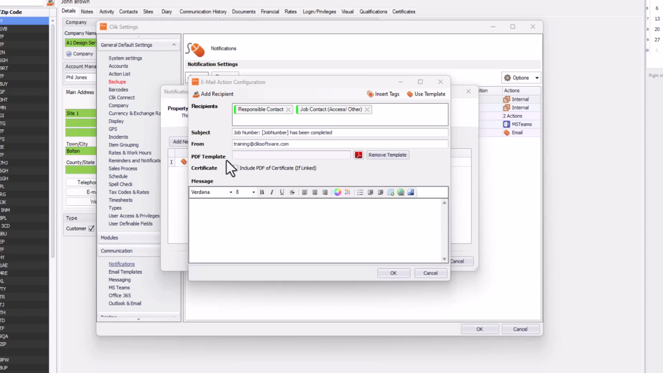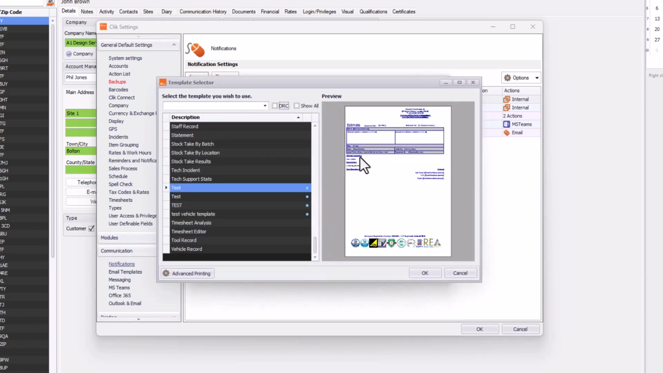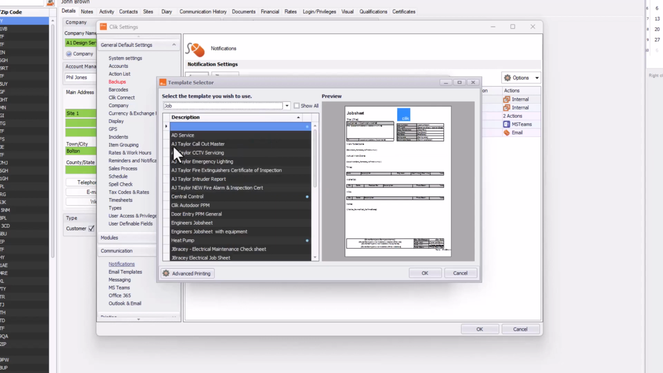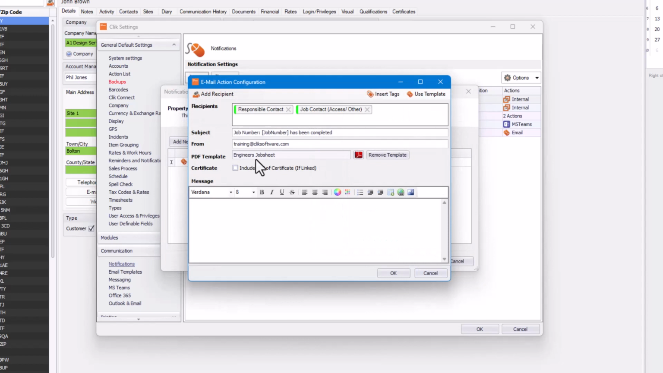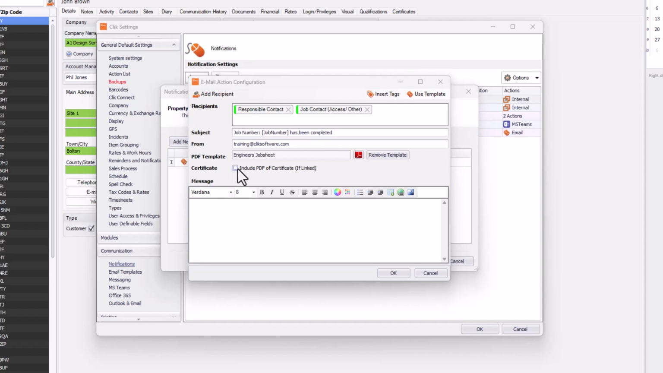Once you're happy with that, you can decide what template you wish to send every time this notification is populated. So I'm going to click on my little PDF icon here. I'm then going to select a job template by selecting in here and finding job. And I'm going to select Engineer Job Sheet and click on OK. So that job sheet will get populated on the email every time the notification is actioned. If you have ClickCert, you can include a PDF of a certificate if it's attached to the job by ticking this box here.